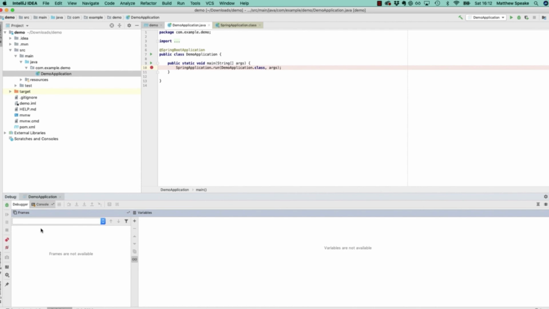But that was just a nice introduction to how you can run and debug your Spring Boot applications in the IDE using IntelliJ IDEA.